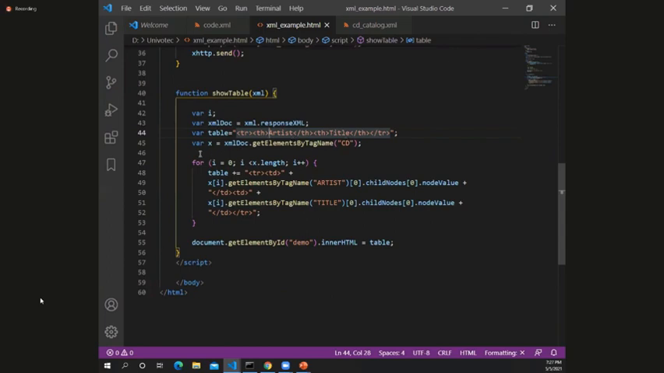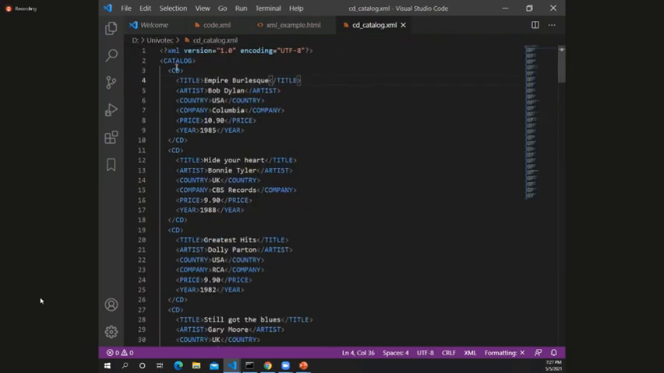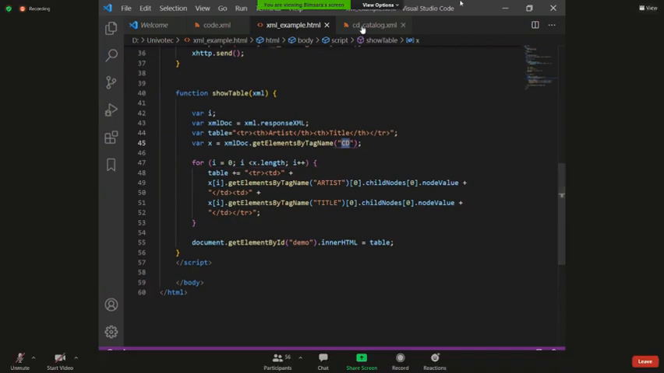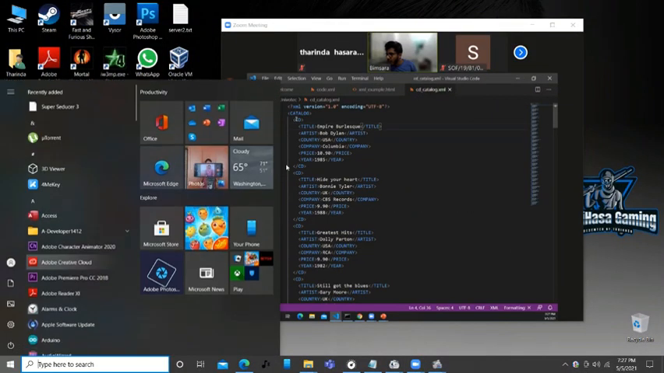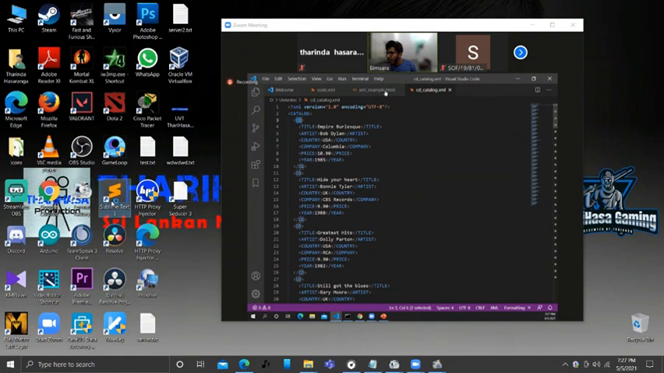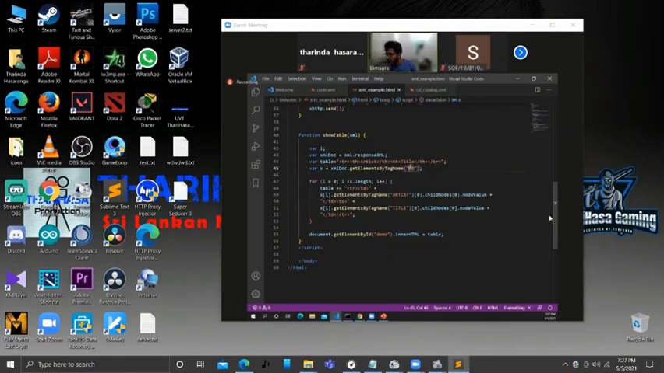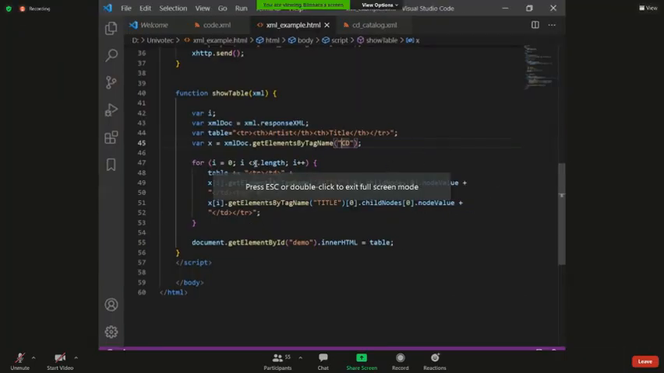And then we are running a for loop. For i equals 0, i is less than x.length. x is xmlDocument.getElementsByTagName, and the tag name is cd. That means get the cd tag elements. So here is the cd tag element, so x is equal to these cd tag elements, right?